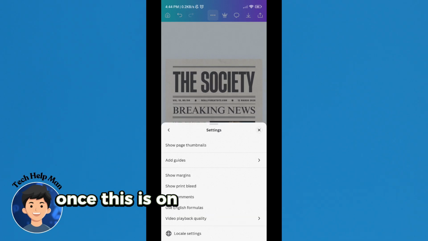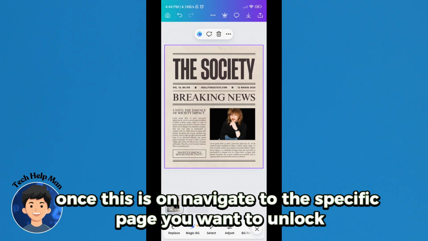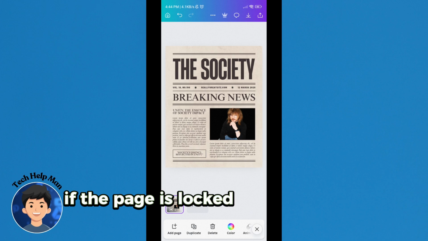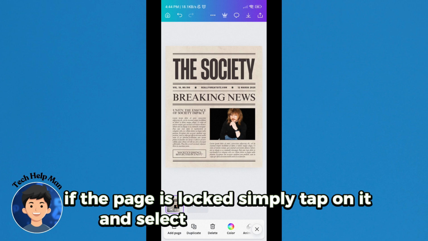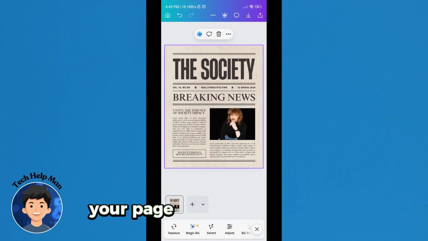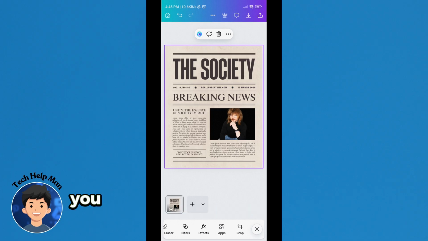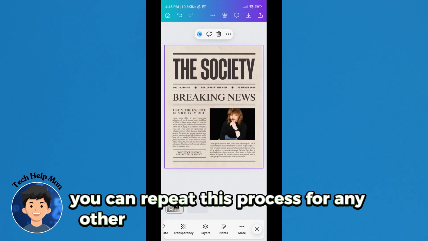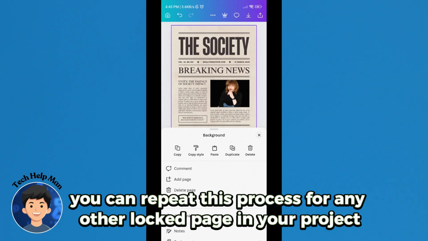Once this is on, navigate to the specific page you want to unlock. If the page is locked, simply tap on it and select the Unlock option. Your page will now be editable. You can repeat this process for any other locked page in your project.